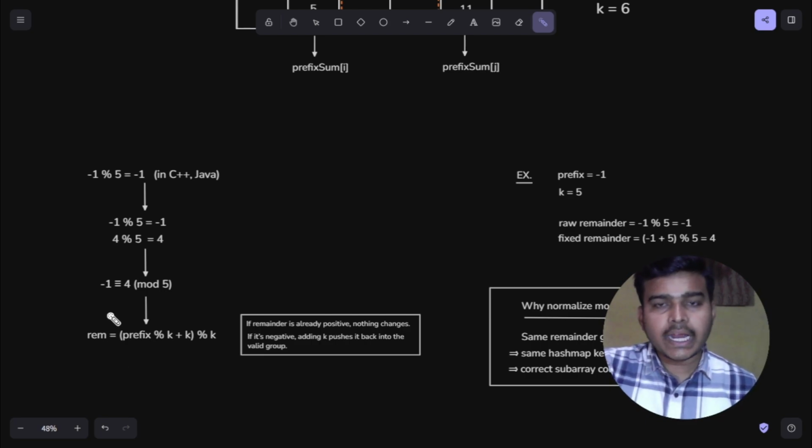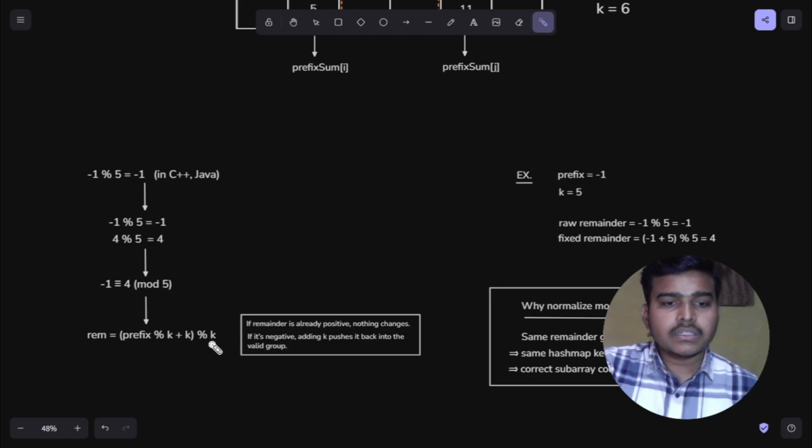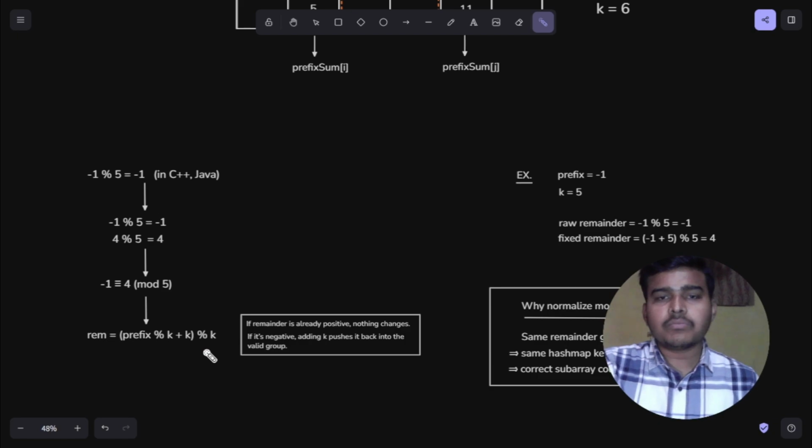So if we have any negative remainder for the prefix, we perform the mod of k, and because the remainder comes negative, we add plus k so that it comes into its valid range, from 0 to k minus 1. After that we perform mod k again. If we have -1 and perform mod k, -1 mod 5 gives -1, and adding plus 5 gives 4, which is inside the valid range.